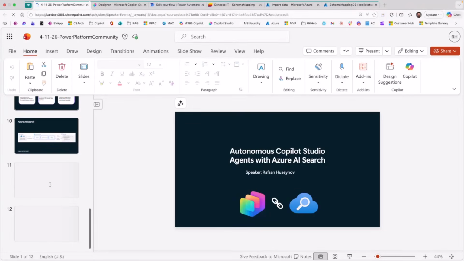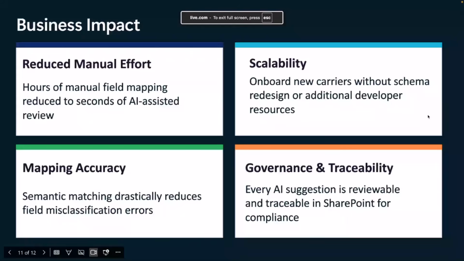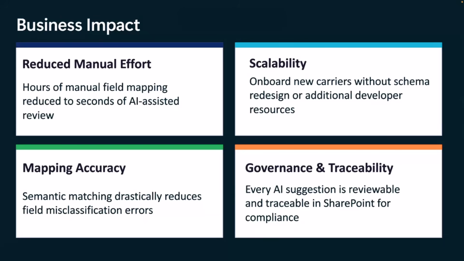So let me actually show one last thing here. I like the term business relevant IT. Whatever we do, it should serve either reducing the cost, improving our revenue, or making us more compliant. And this resulted for the company in reduced manual effort. It's more scalable because we can have more carriers and unknown fields, and the agent will take care of it. Mapping accuracy has better context rather than someone manually doing it. And also we can govern and trace every input or result that was created by the agent.